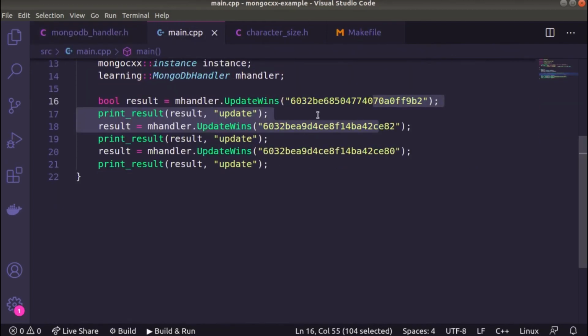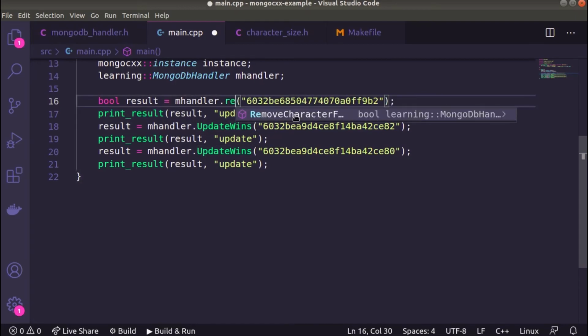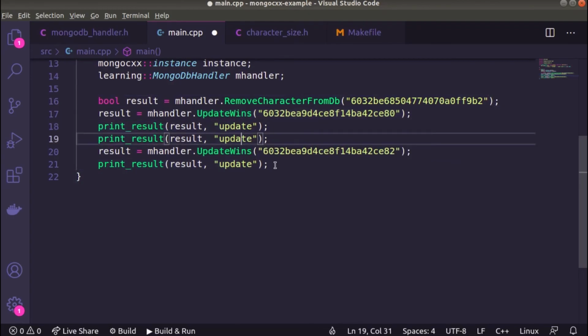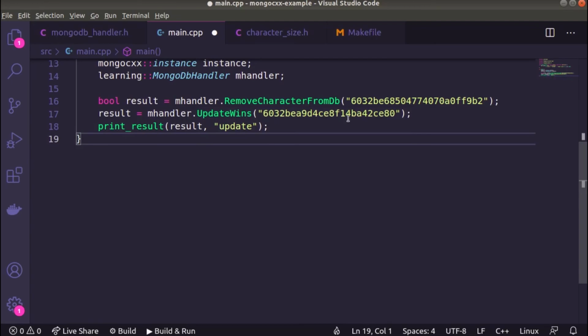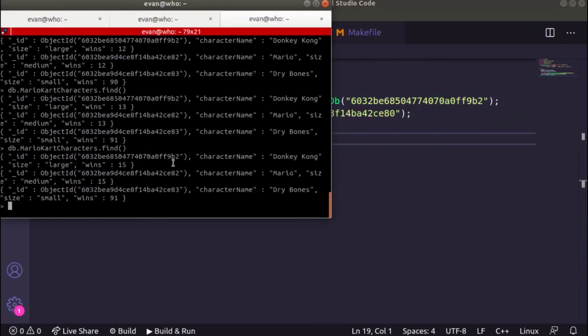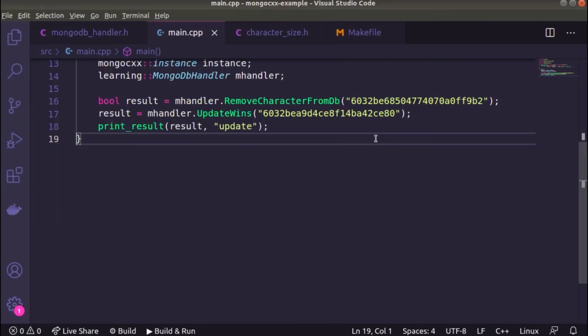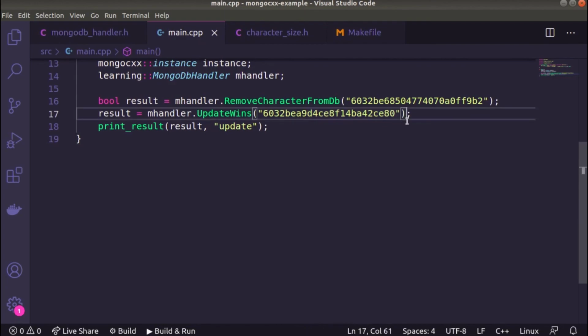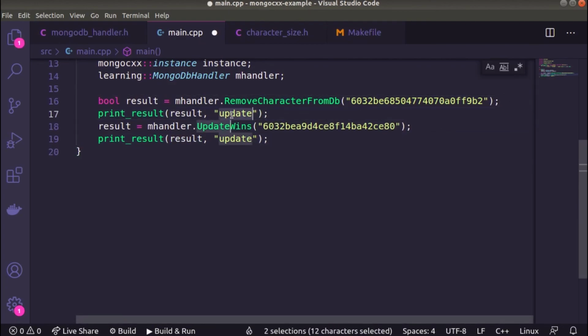Now, because we know result works for update, I'm going to do remove character from DB. And I'm going to remove, who is this? This is Donkey Kong's, right? 9BF2. Yeah, this is Donkey Kong. And then I'm going to try to remove an ID that doesn't exist. And let's see what happens. So here we go. Oops. Let's change this to say delete.